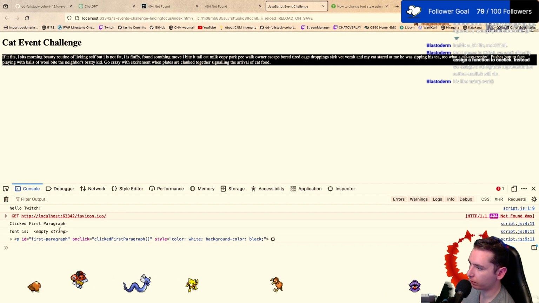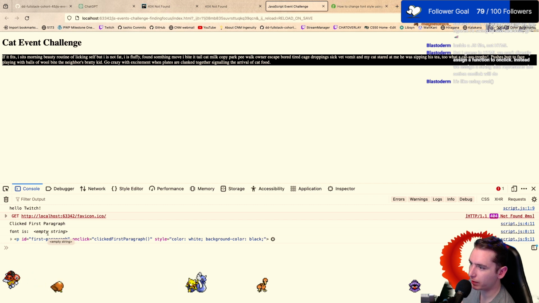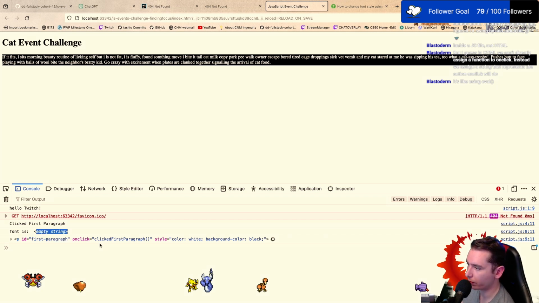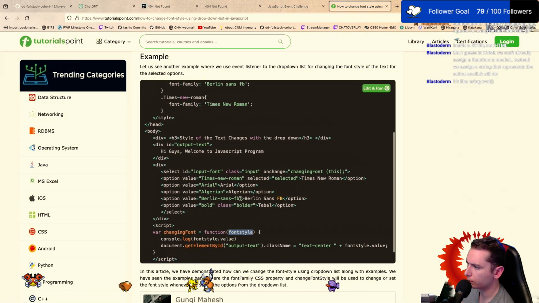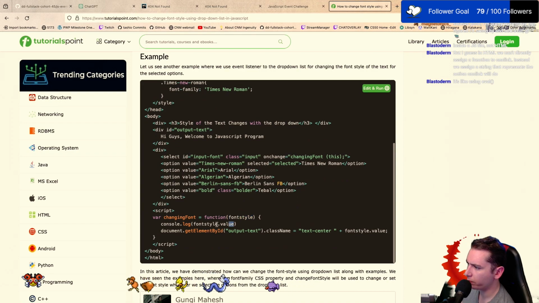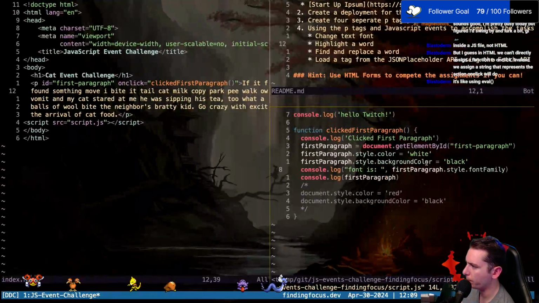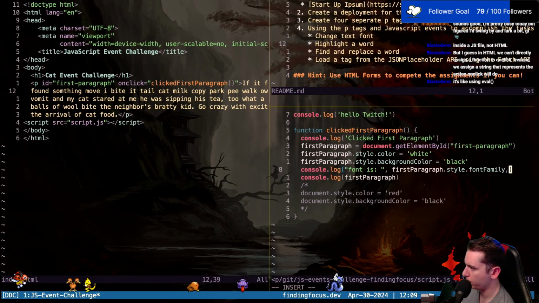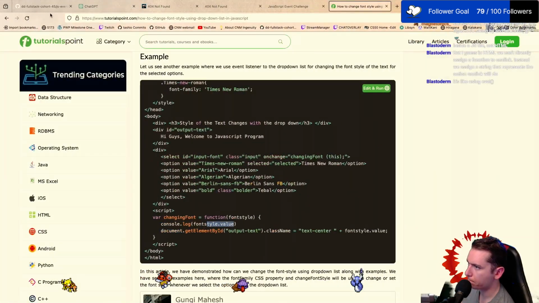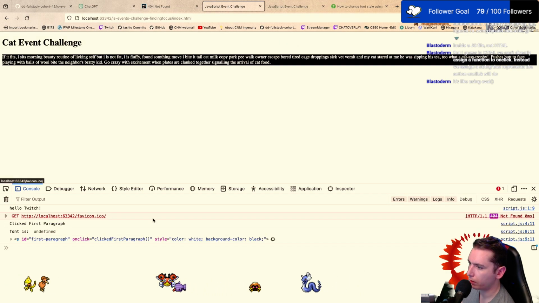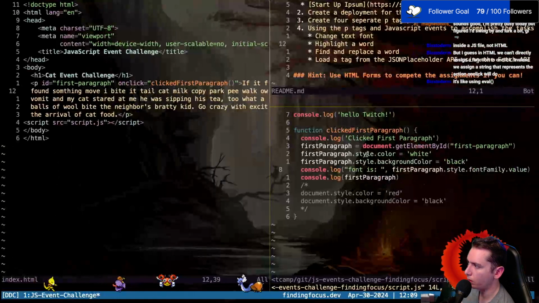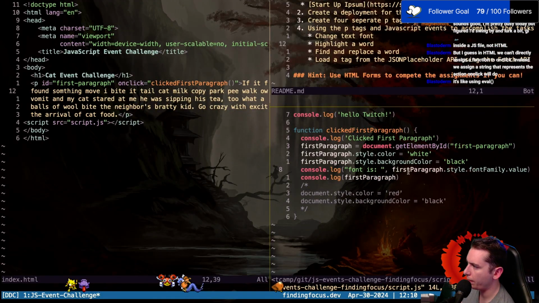Okay, font is empty string. So I guess the default font isn't assigned, or we're doing this wrong. Font family, let's see. We might need the fontFamily.value. I don't know. Where are we? Undefined. Okay, so we're doing this wrong. Or yeah, I don't know. I don't know how it chooses what default font to use. I don't know if that's a browser thing or what.